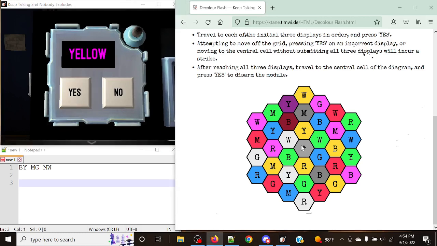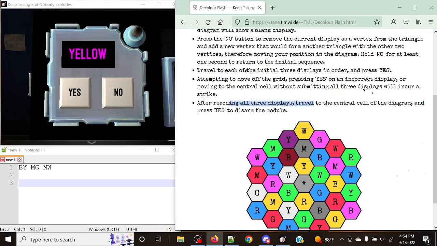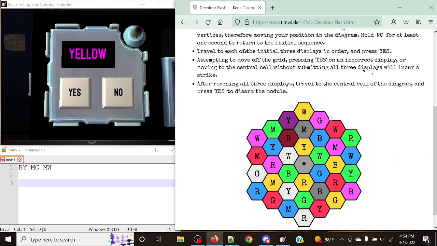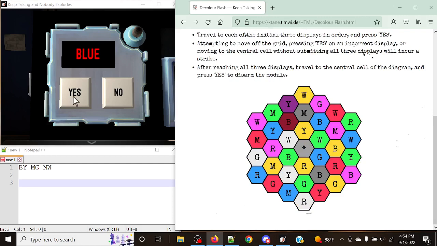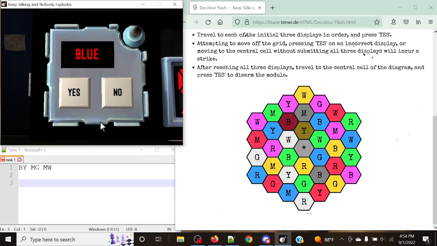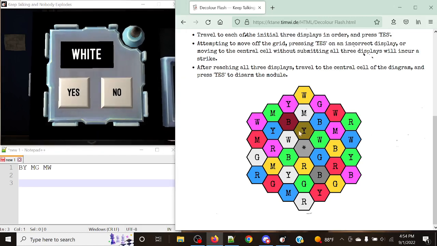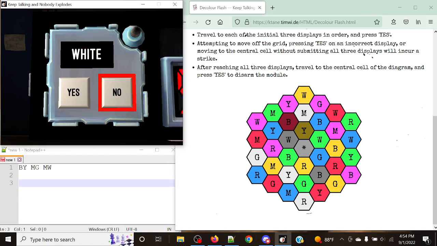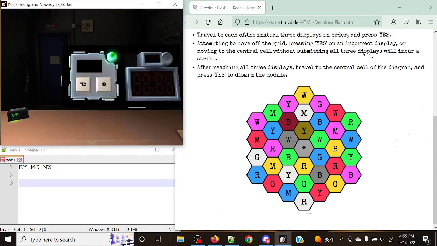And now we're not out of the woods yet. After reaching all three displays, we're going to simply travel to the central cell of the diagram and press yes to disarm the module. So let's get there. So now let's hit no on the yellow. Let's hit no on the magenta right there. Let's hit no on the blue, and that should immediately solve the module. Just like that is a solved module.